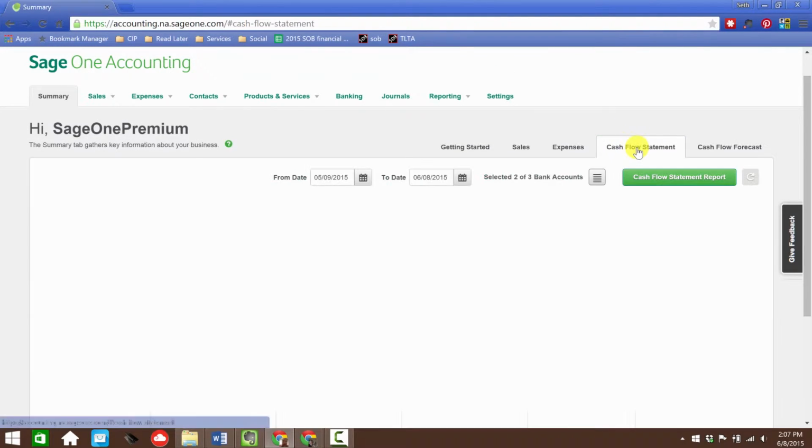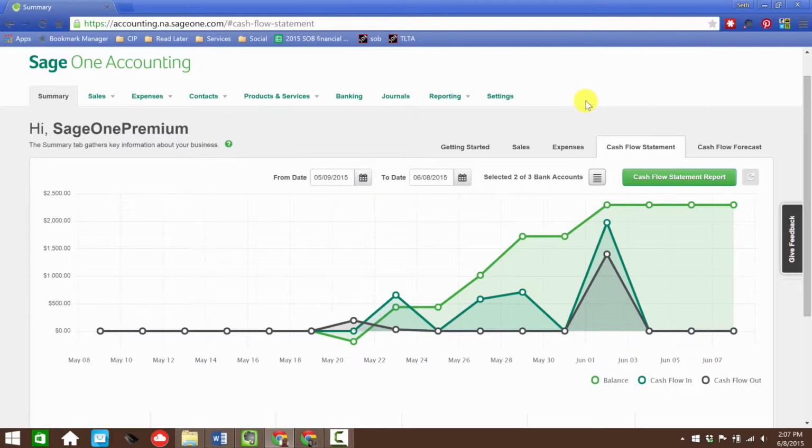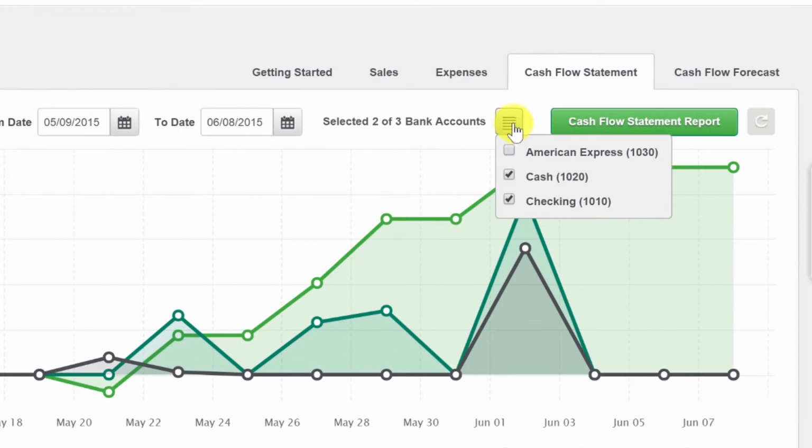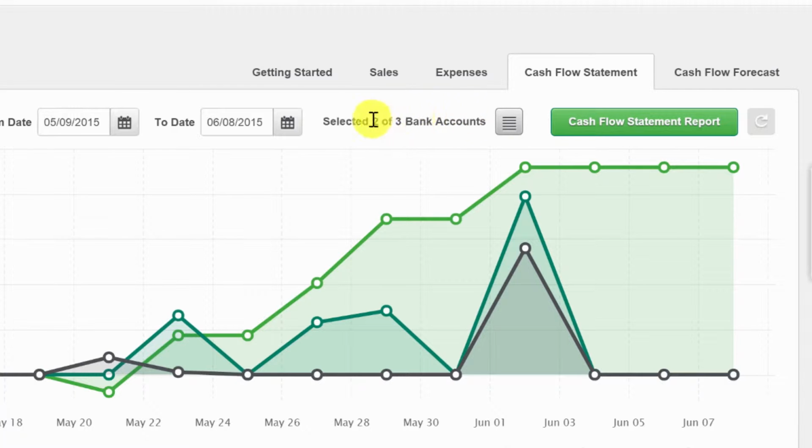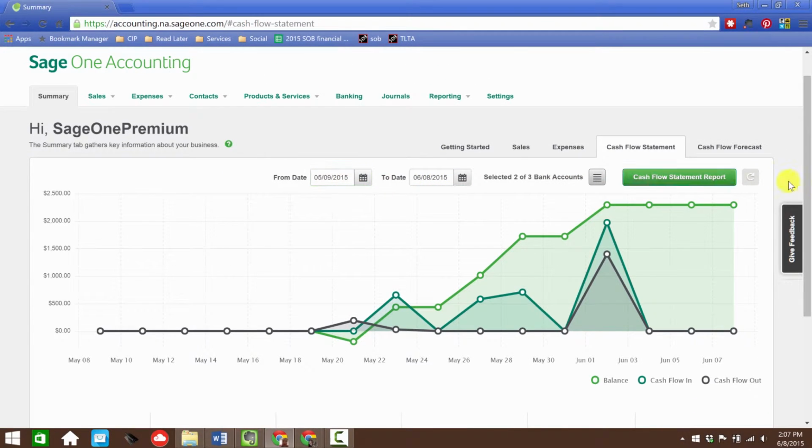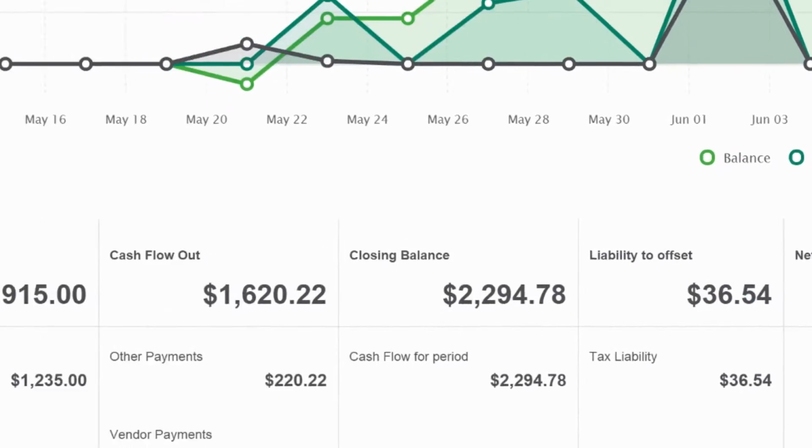Let's look at the cash flow statement. How important is this? It's extremely important to your average business owner. This is the thing they care about the most, and your clients are going to love that they can come in here. Notice your filters. I can select one account or all of my accounts and so on. Change the date range. Before we run that, let's look down below.